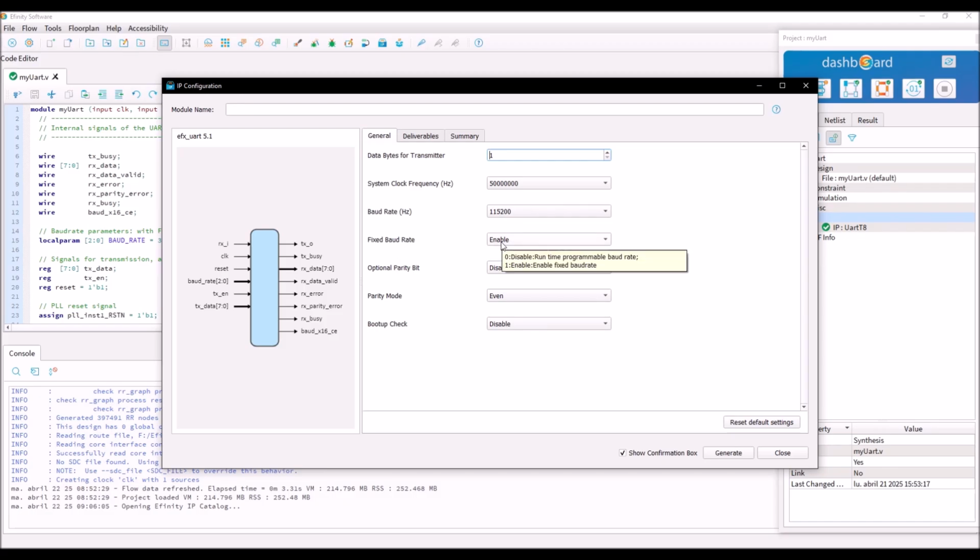I enabled fixed baud rate. Since I don't use parity, it doesn't matter if the checkbox is set to odd or even. I also don't use the bootup option. In the graphical view of the module, you can see the input terminals: receive, clock, reset, baud rate, transmit enable, and the byte to transmit. The output terminals are the transmit pin, the TX busy signal, the received byte, the RX error flags, parity error, RX busy, and enable tick from baud generator.